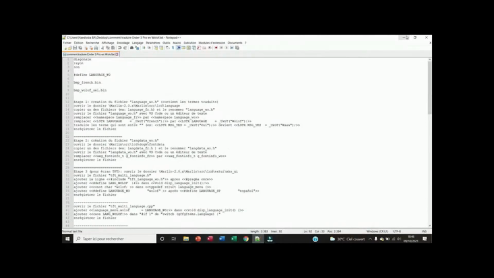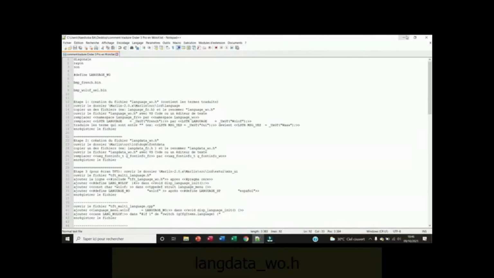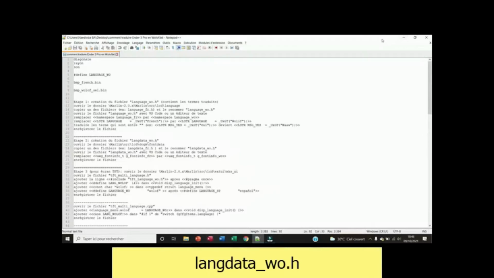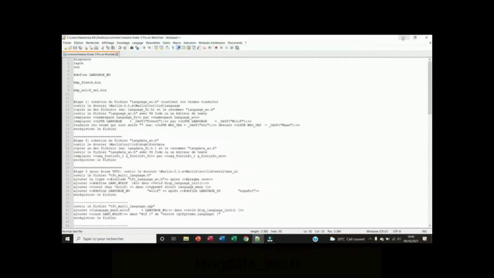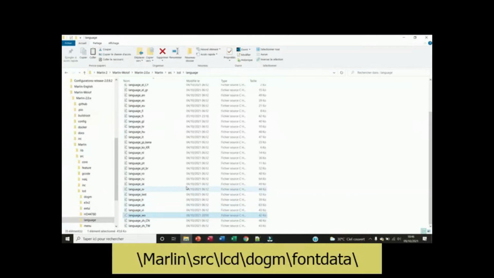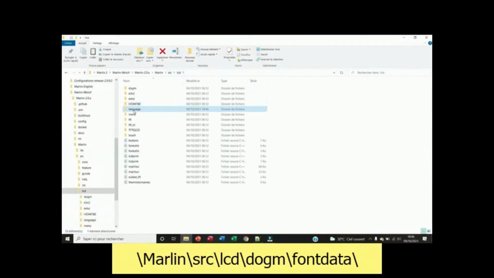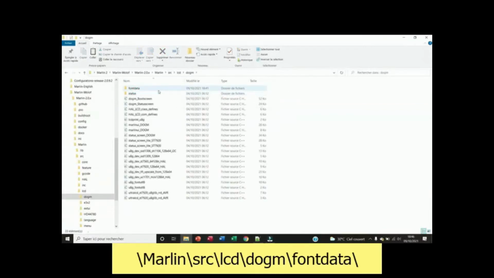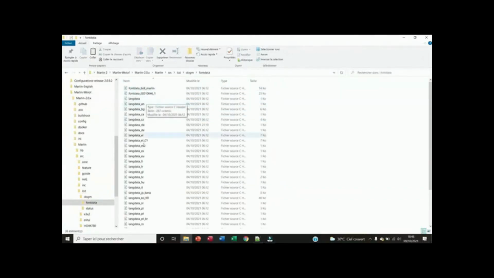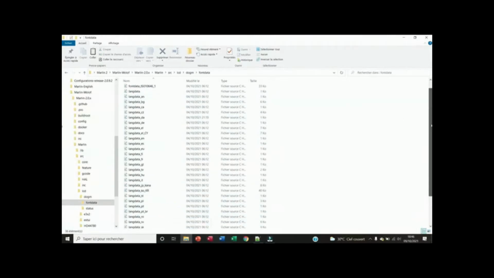Now the second step is to create the data file named langdata_wo.h for the Wolof language. I open the folder Marlin src dogm font data, and here I have all the data files for the different languages.